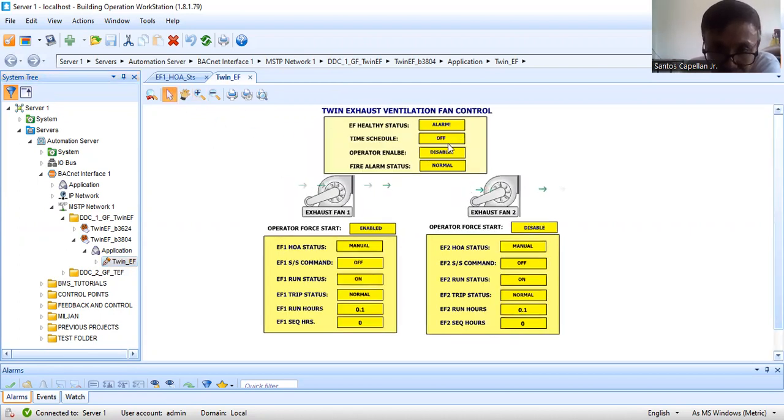Maybe you will ask why you have alarm there. Because I'm running the equipment in manual. So that's why the EF healthy status is in alarm because I'm running it in manual. Obviously, when it is being controlled and monitored by building management system, the equipment should be in automatic. I mean the selector switch should be in automatic.